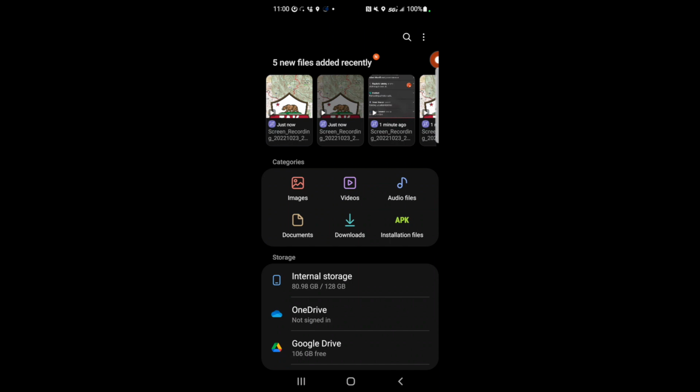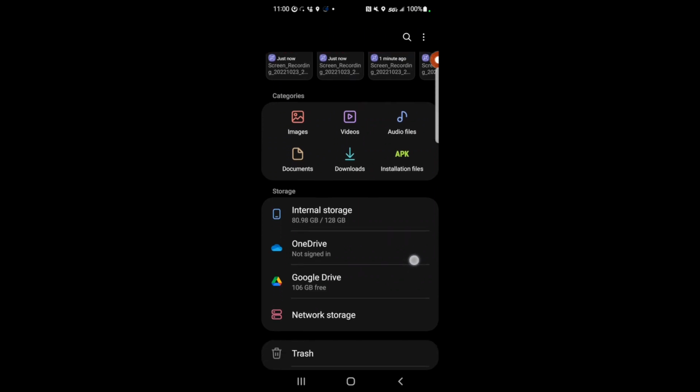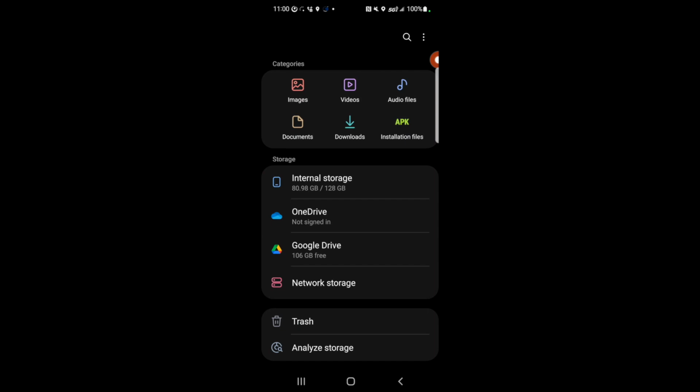I've got a category so I could go straight to videos or images or documents or downloads. And then I can explore further in my storage. So I have internal storage. I can go to my Google Drive and network storage and also empty the trash. This is very similar to what you'd have on an iPhone or a Mac or a Windows machine.